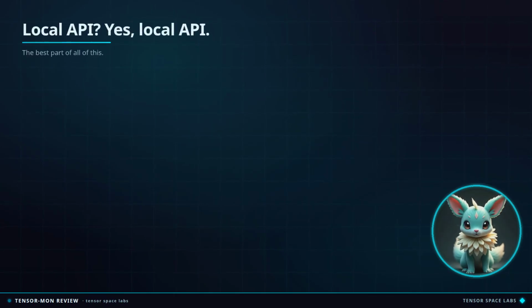Here is the plot twist. You can run your own API server on your own computer. The Tensor Space Labs server has 3 models loaded right now. A 3 billion parameter one, a 13 billion one, and a 70 billion one, all waiting for your requests.